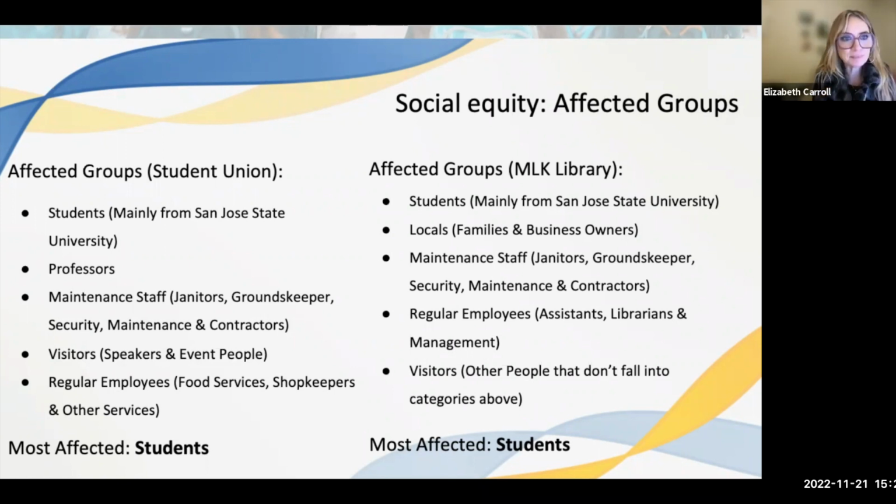And so this slide shows, effectively, at left, we're looking at the affected groups, the stakeholders in the student union, as well as MLK library. And so what happened was the US Green Building Council added a new pilot credit to the LEED rating system in 2018, and they entitled it Social Equity in the Community. And so it really does suggest a deeper commitment to social responsibility.